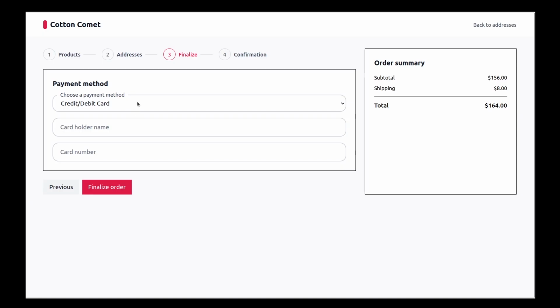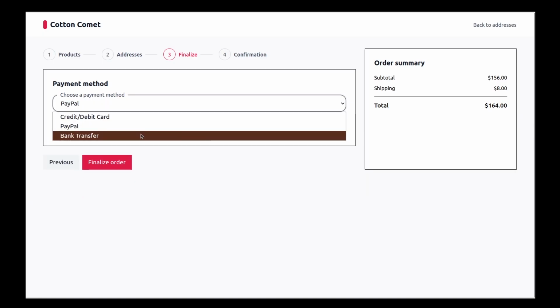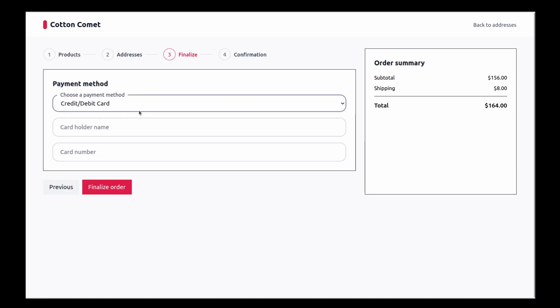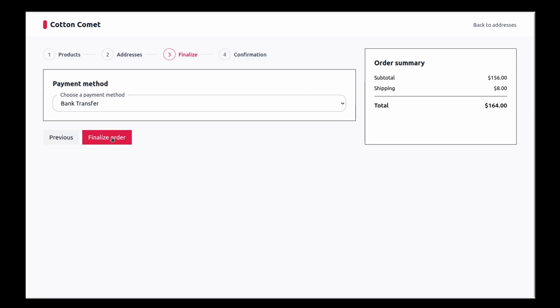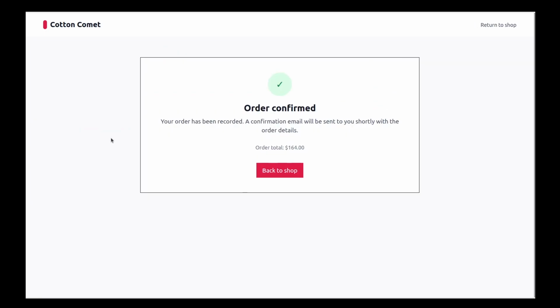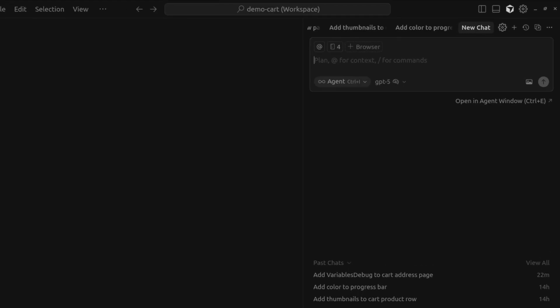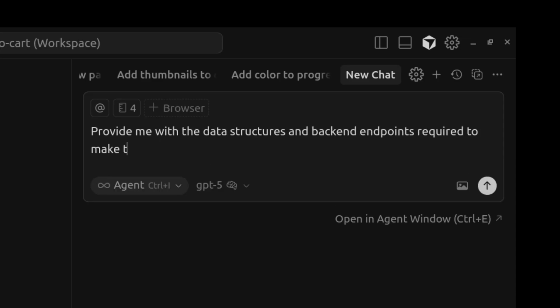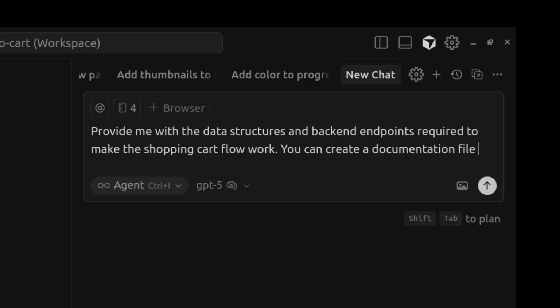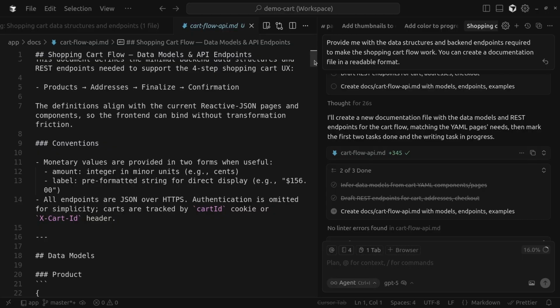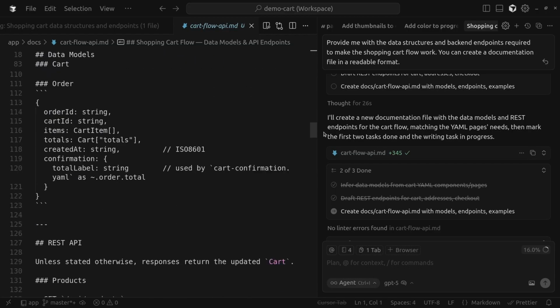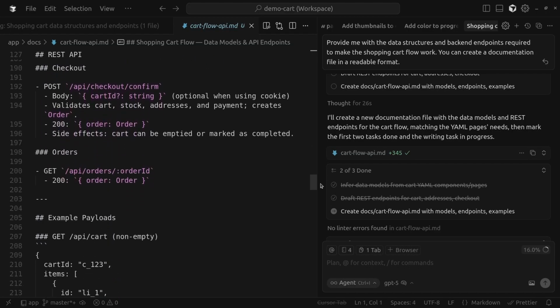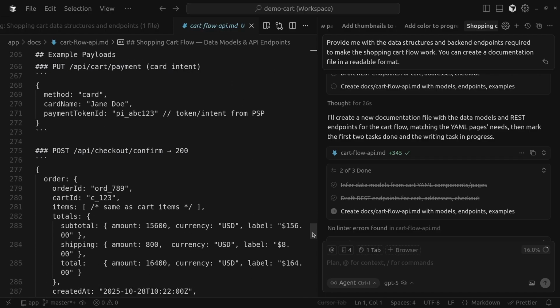On the finalization screen, it created a select and the corresponding fields show up based on the choice, which is great. And finally, the confirmation screen, which matches my original request. Obviously, the current cart uses static placeholder data, so what's left is to ask your LLM for the data model your components need, and pass it to your backend devs so they can create the endpoints your app will connect to. For example, when you move between steps or change item quantities.